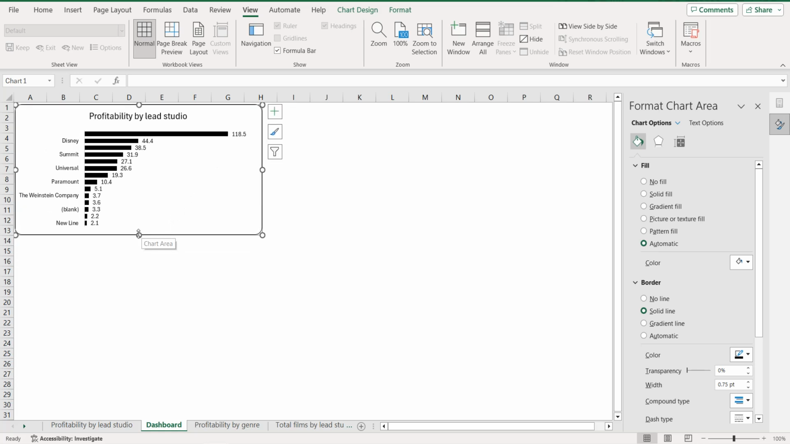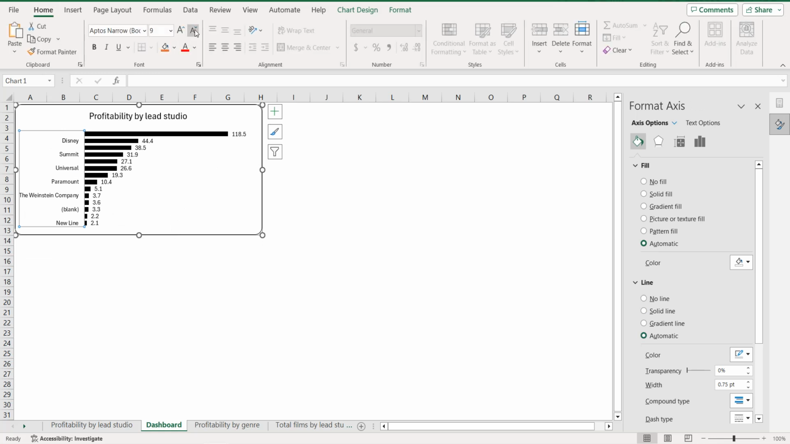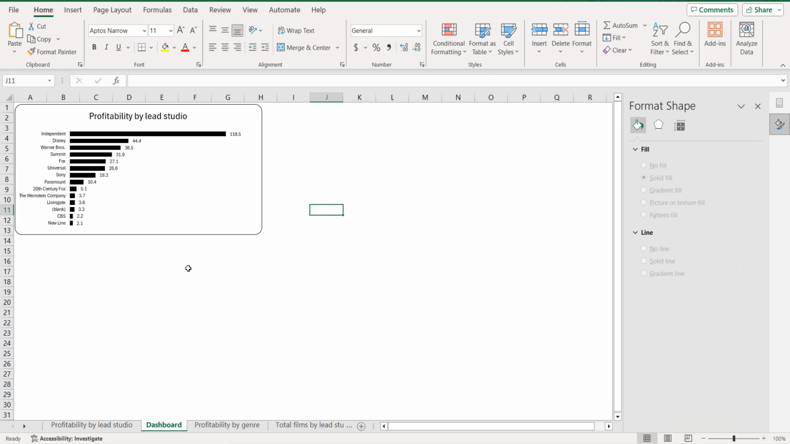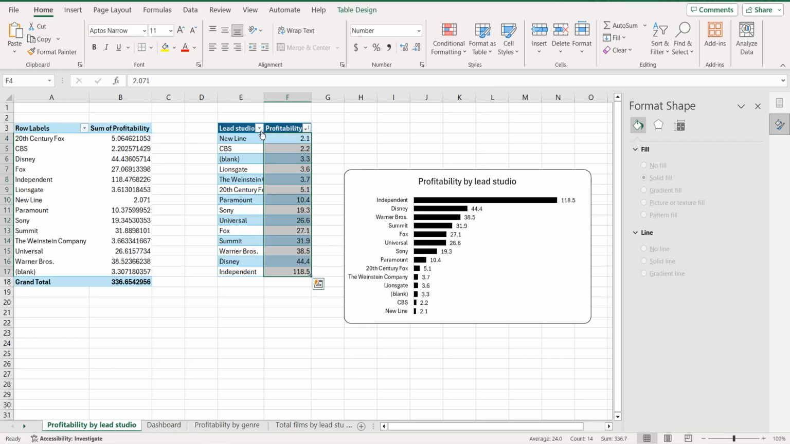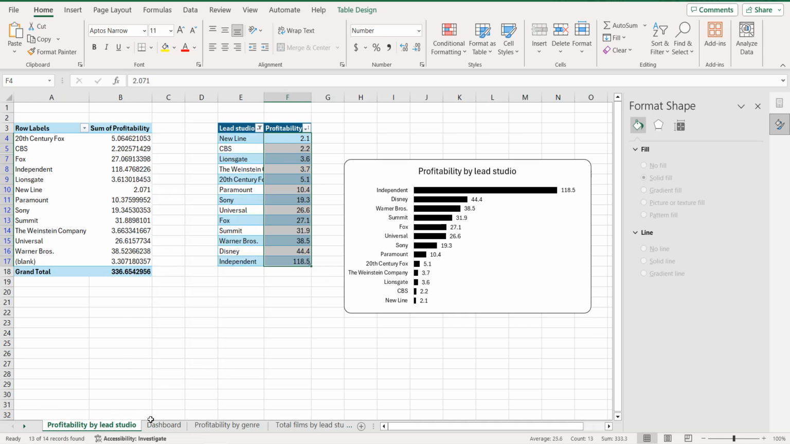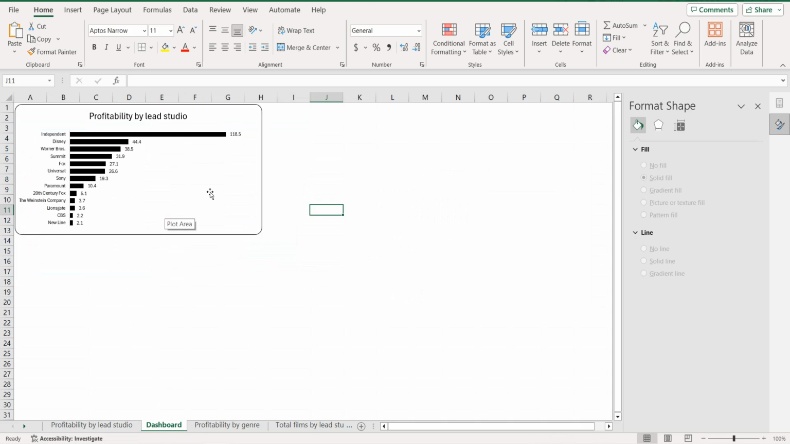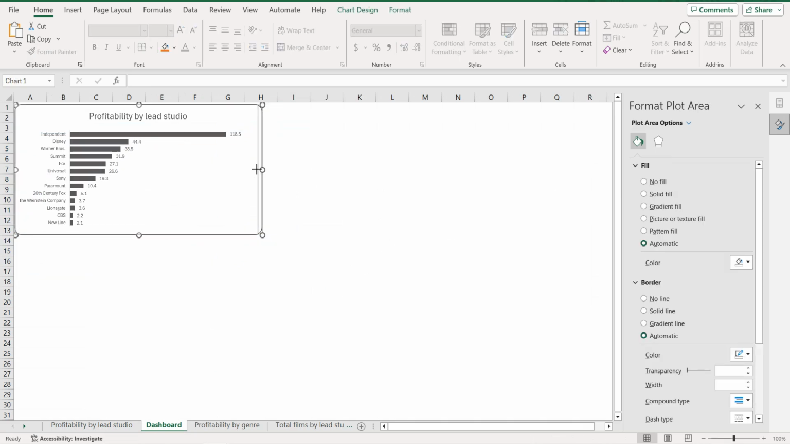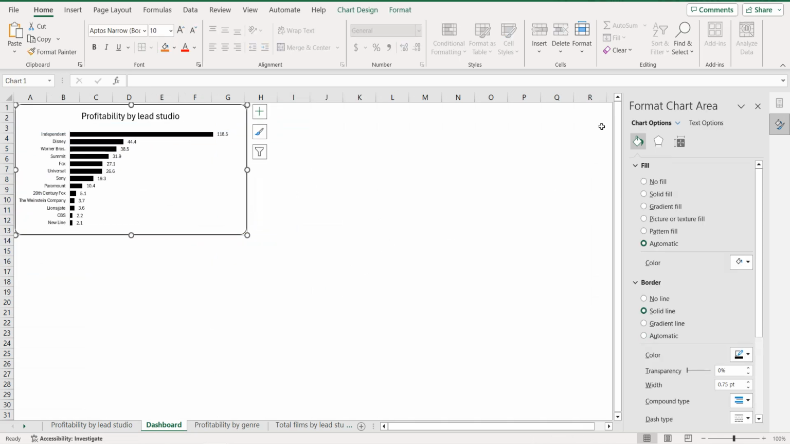Alright, so here we have our first chart. Go home, we can decrease the text like that. Same thing for the labels. Okay, so if we go back to here, we can remove blank. Okay, and it is removed in here, right? Next we have profitability by genre.